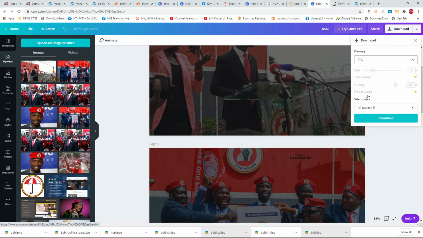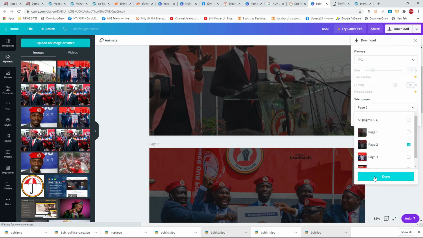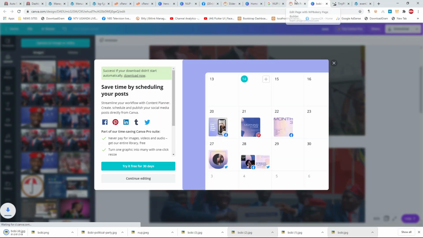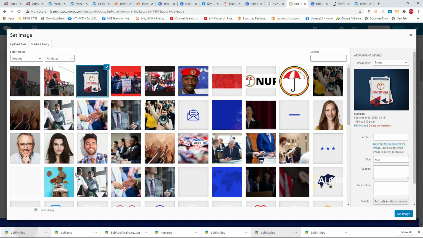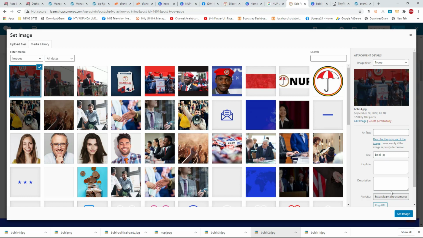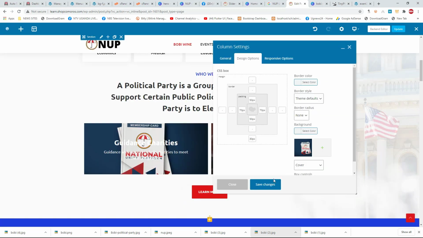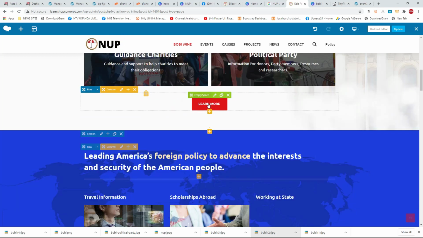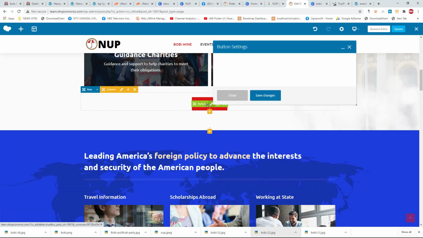Let me do it for the second one. So I select the second photo. Selecting the second photo, drag and drop it there, and then set it and save and close. Then you can see they are readable. So we can modify this read more button by simply clicking on it and modifying it.